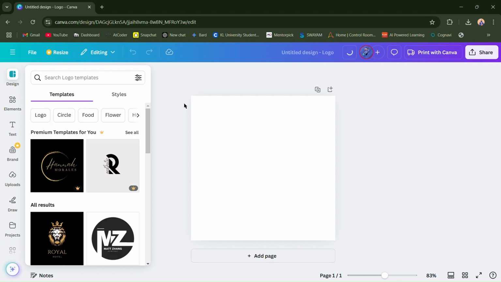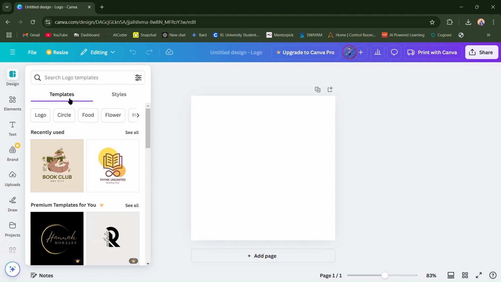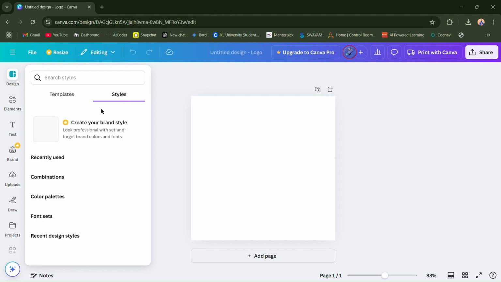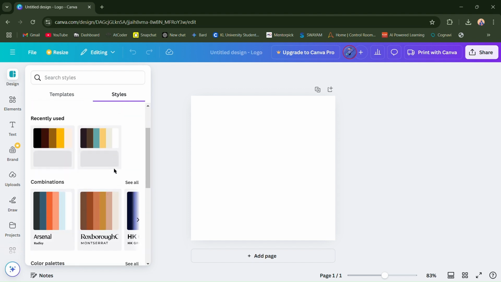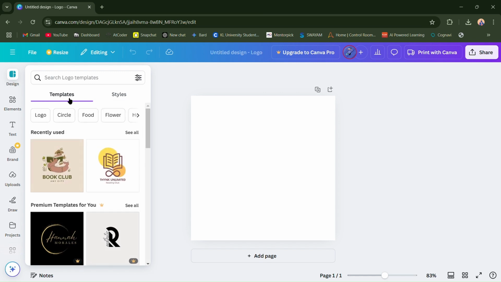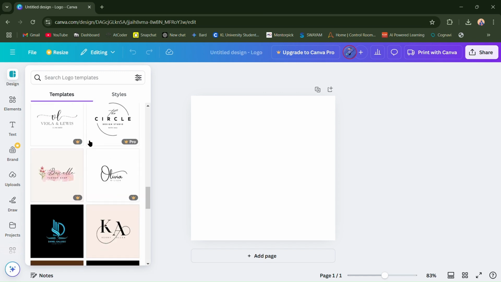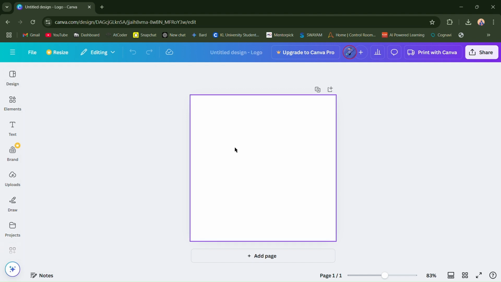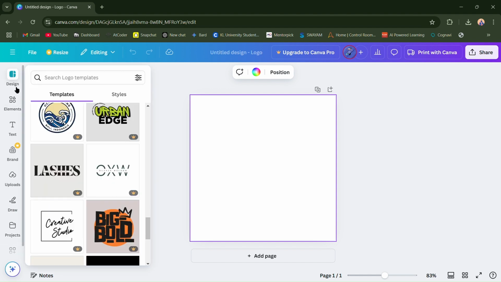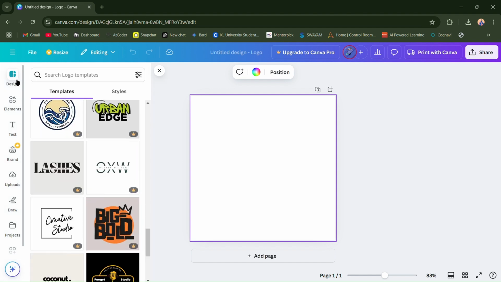Canva offers hundreds of logo templates, categorized by themes like fashion, education, or technology. For a blog logo, look for something minimalistic yet creative. If you prefer starting from scratch, you can use Canva's design tools to build your logo from the ground up. I didn't choose any template. I would like to create my own logo.